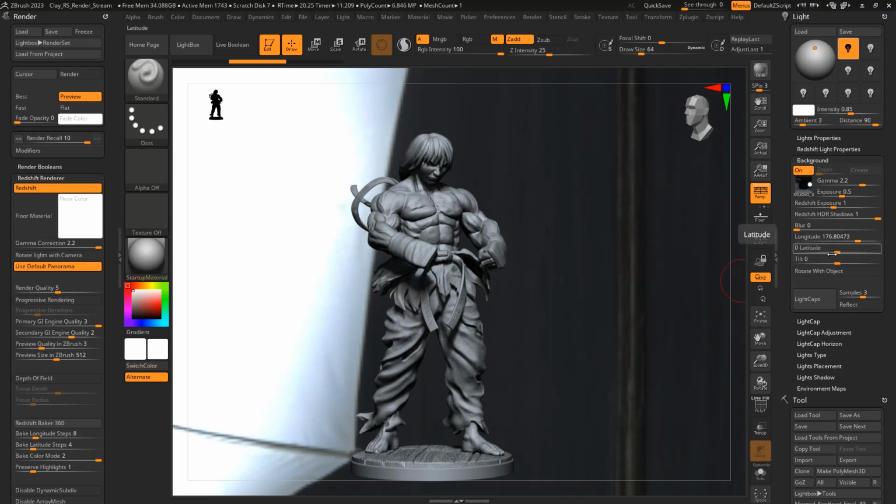And at the end of this, I printed this guy out so I can show you guys the print if anybody wants to see what the print looks like.